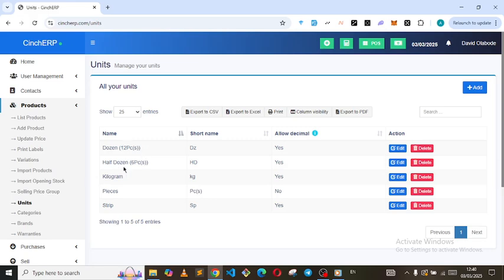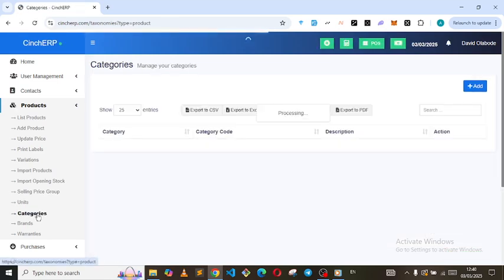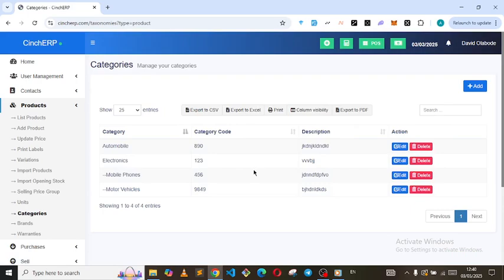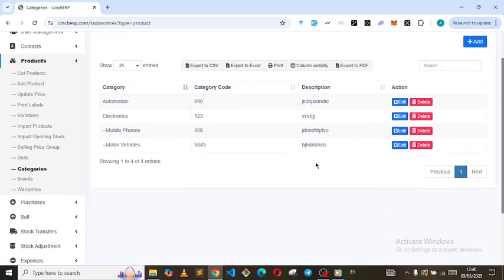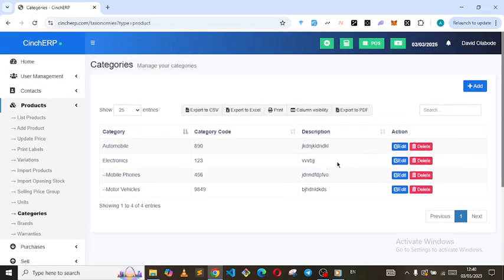So after adding the units, the next thing we do is to add the categories. The same process is also applicable to this. As you can see, some of the categories that we have already in this demo account are automobile, electronics, and mobile phones, which is a subcategory under electronics. We have motor vehicles, which is also a subcategory under automobile, and you can add a new category here.